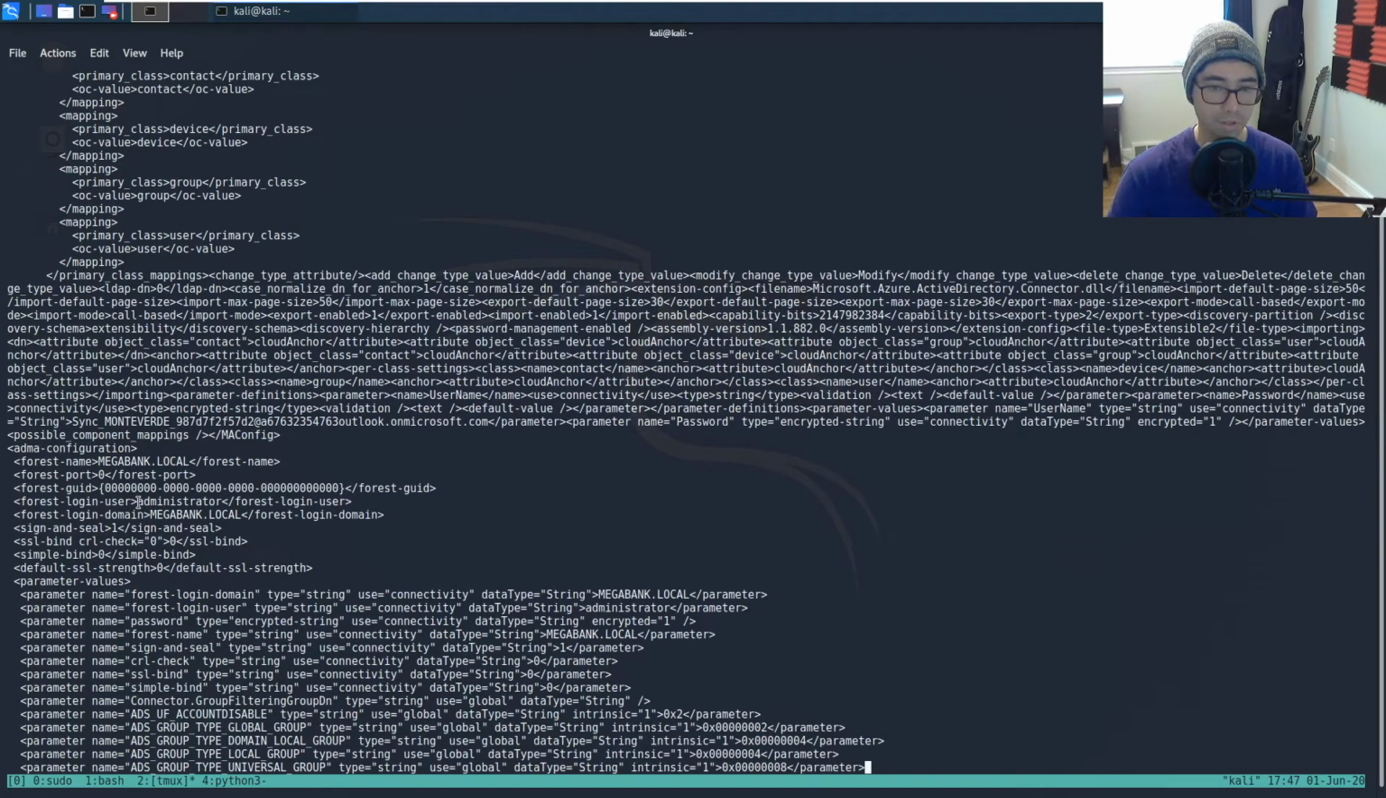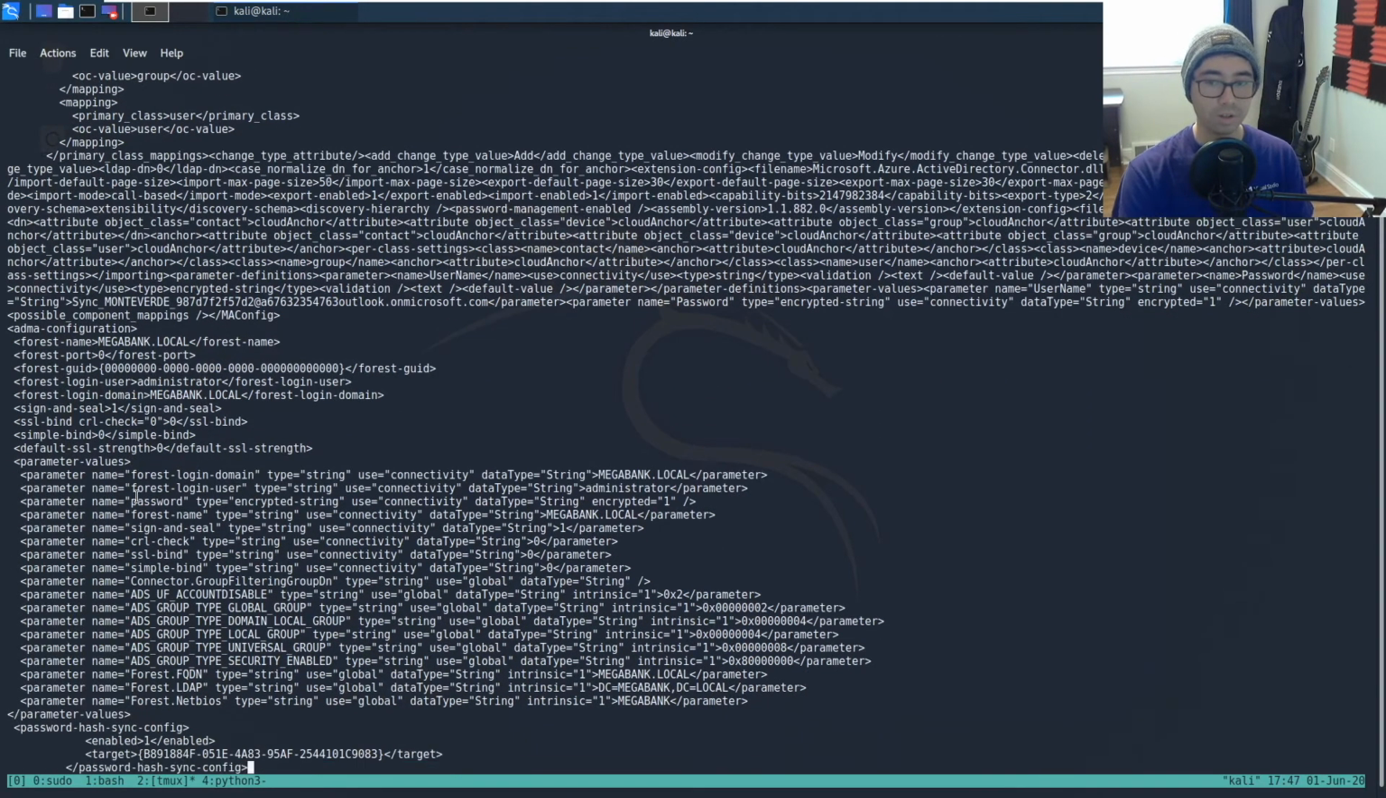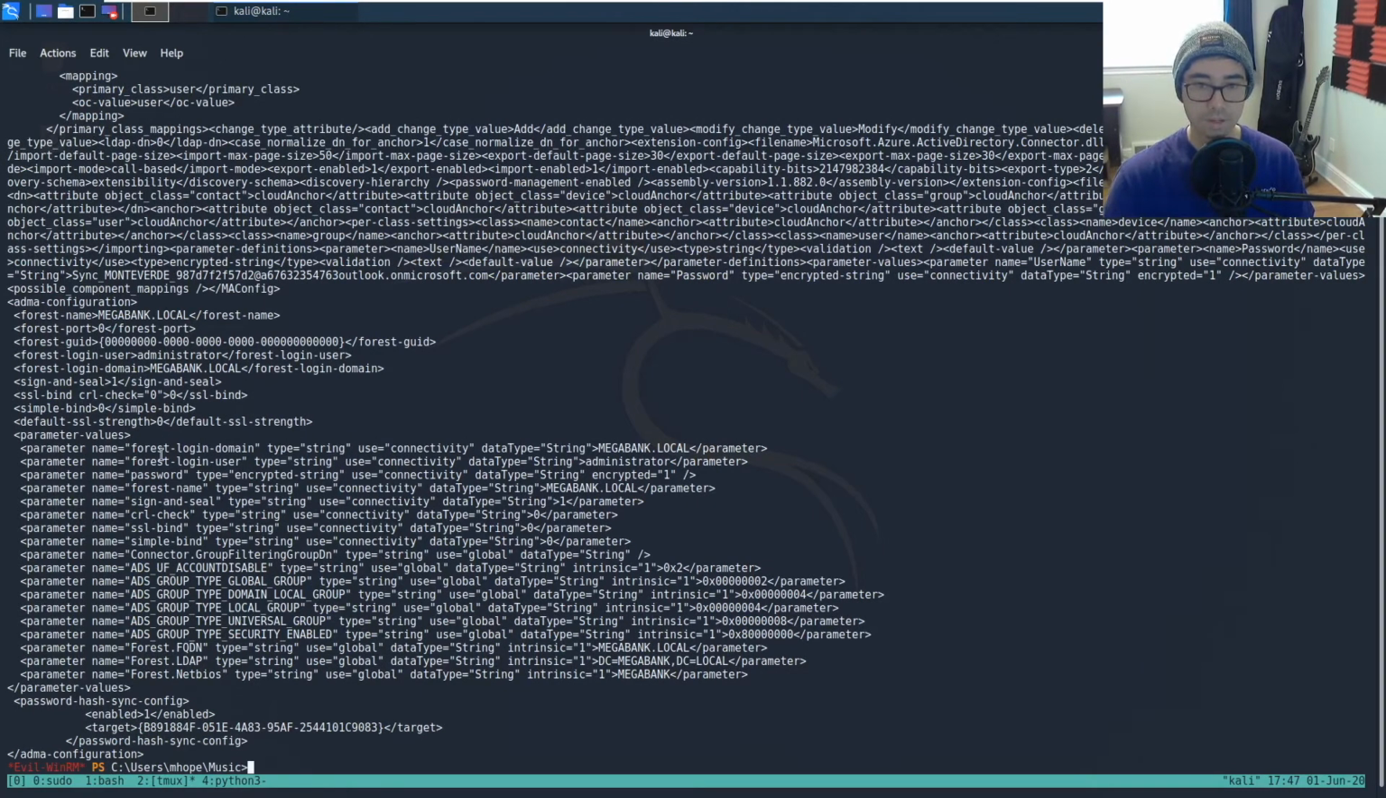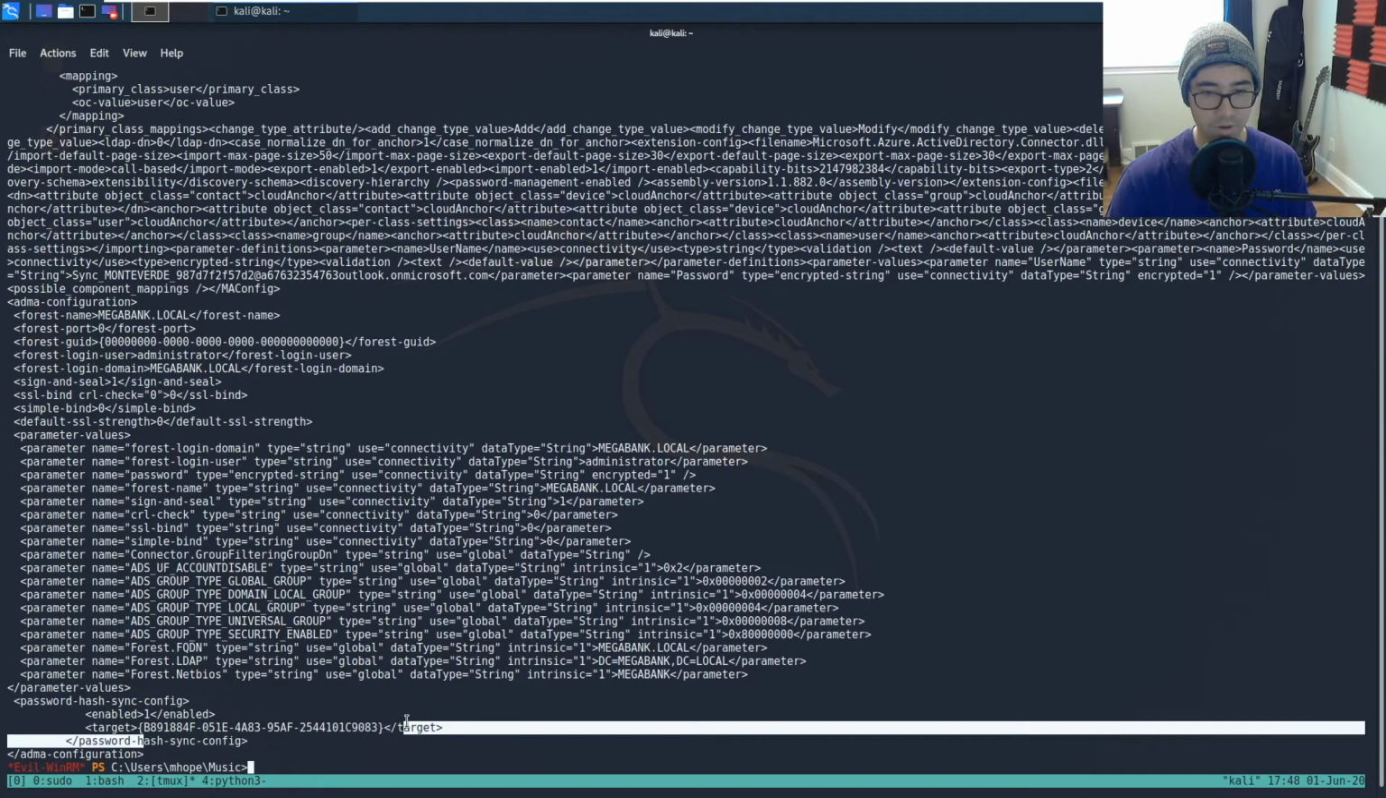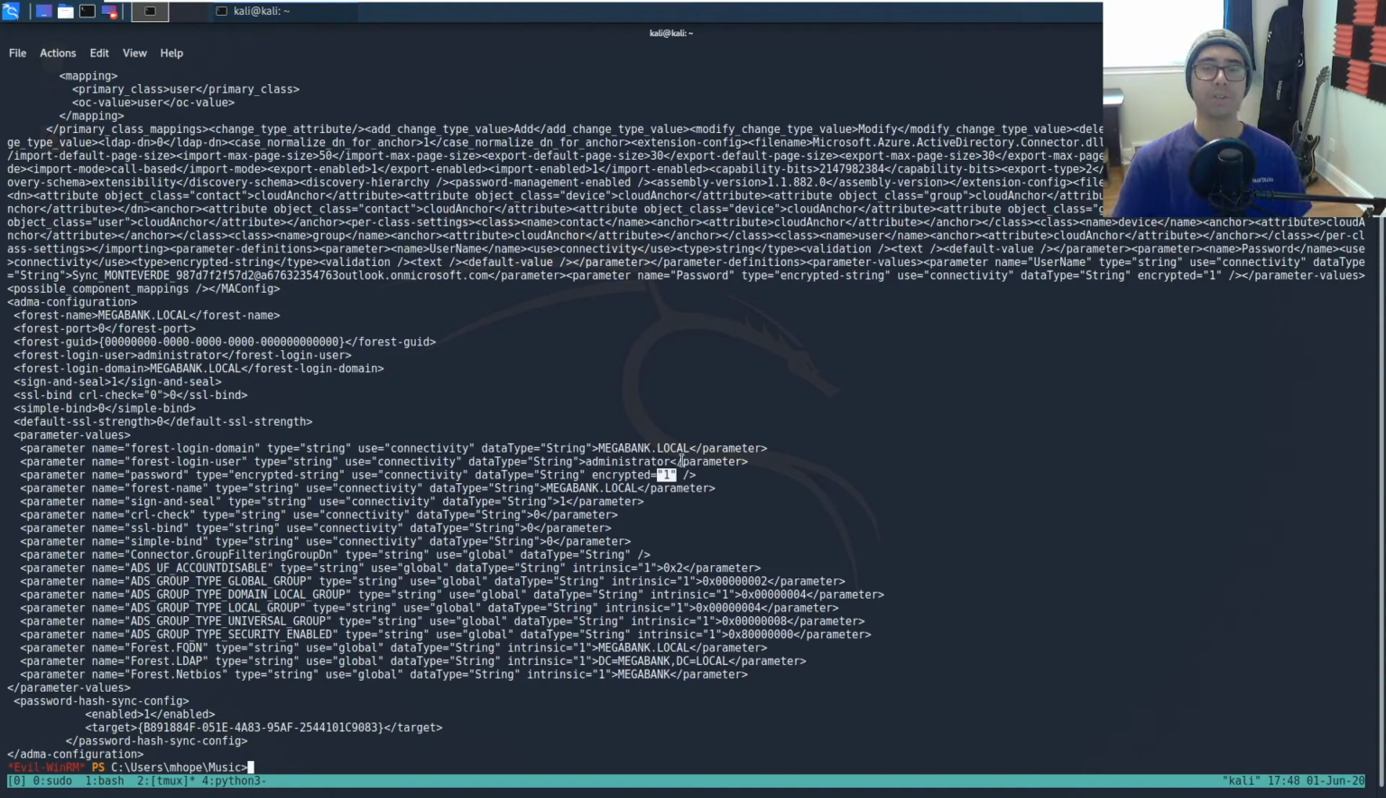We know the forest login user is administrator. The forest login domain is also going to be megabank.local. So the password might very well be the administrator's password. We're on a good track so far. The user is administrator, and the password, which is probably associated with the forest login user and domain, is also encrypted. Interesting. We also have the password hash sync config enabled, and there's a target right here. Since this is encrypted, the quickest way to move forward would just be a quick Google search for decrypting the ADSync database password. So let's go do that right now.